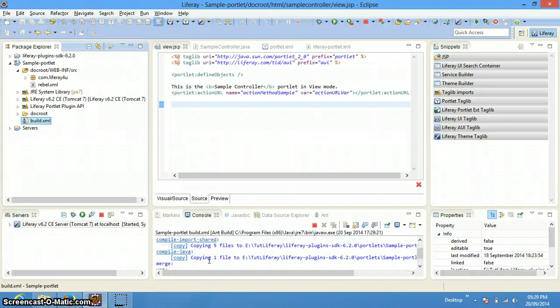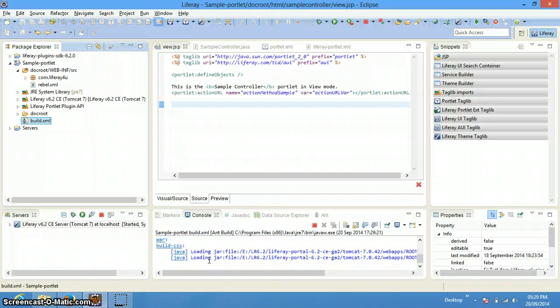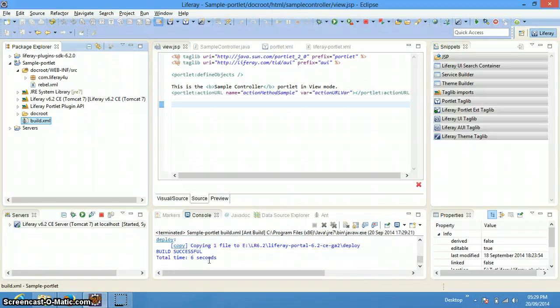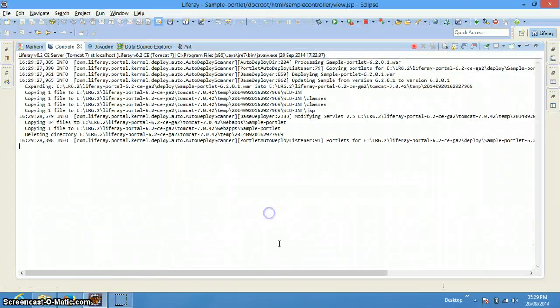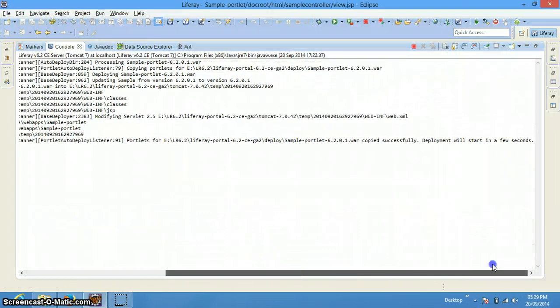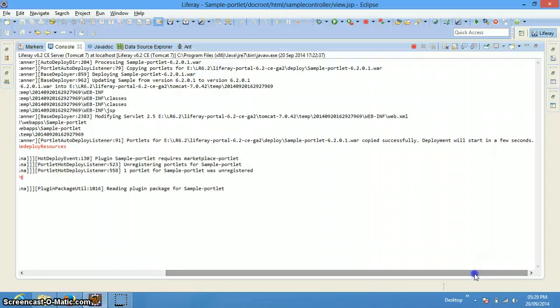For example, if you are using the Service Builder and you are creating the services, then you need to redeploy it. Else you just need not redeploy it. I'll show you how this stuff will be working. So deployment will start in a few seconds.